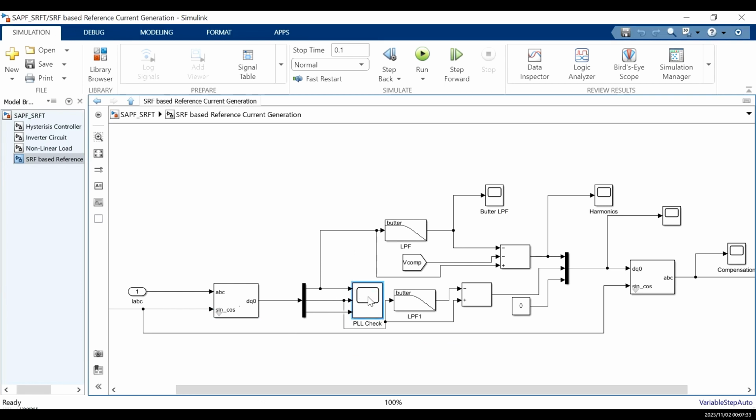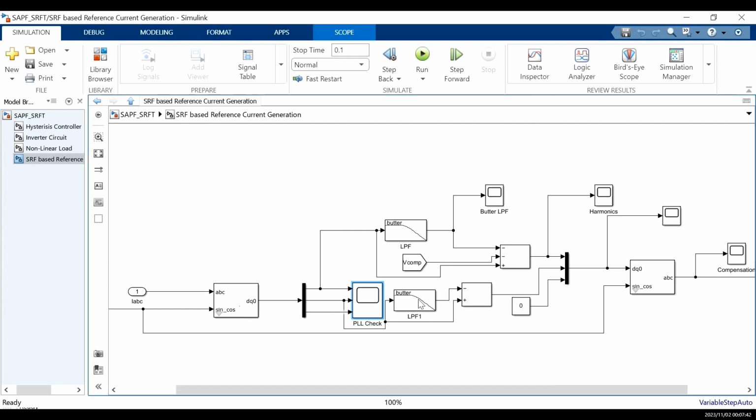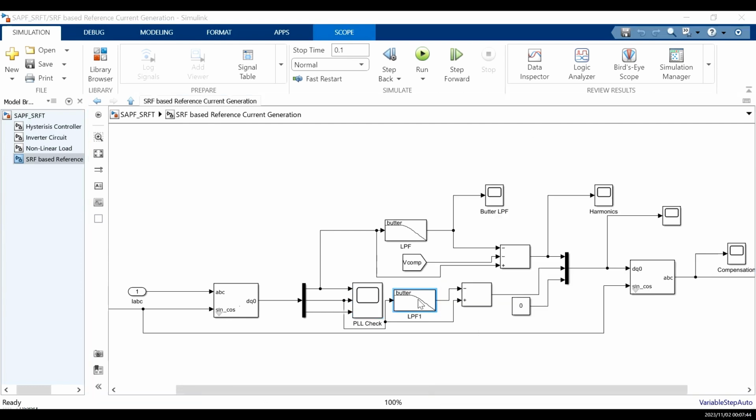2. Harmonic and reactive power extraction. By analyzing the transformed signals on the Q-axis, the harmonic and reactive power components are extracted. These components are essential for determining the compensation needed to improve power quality.